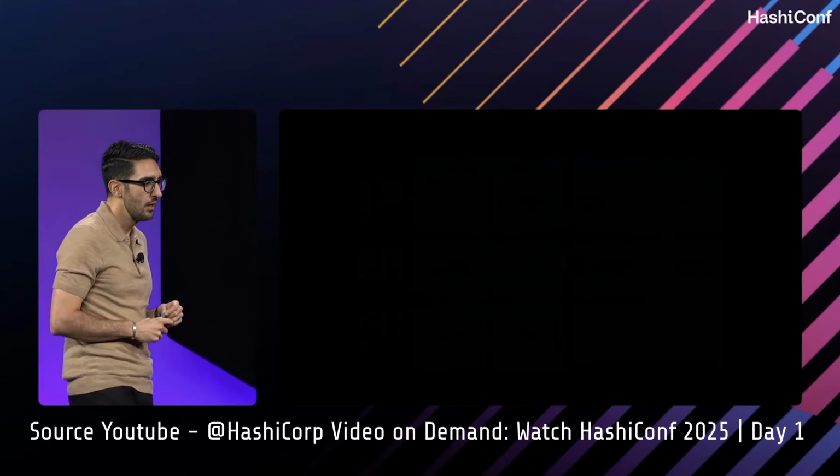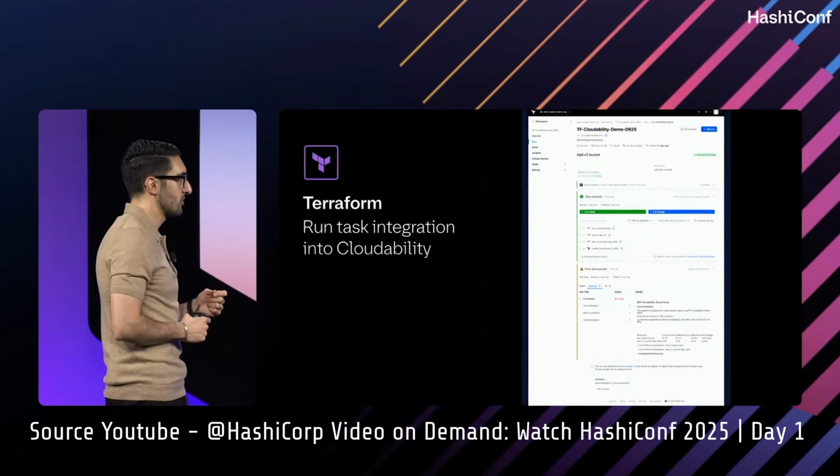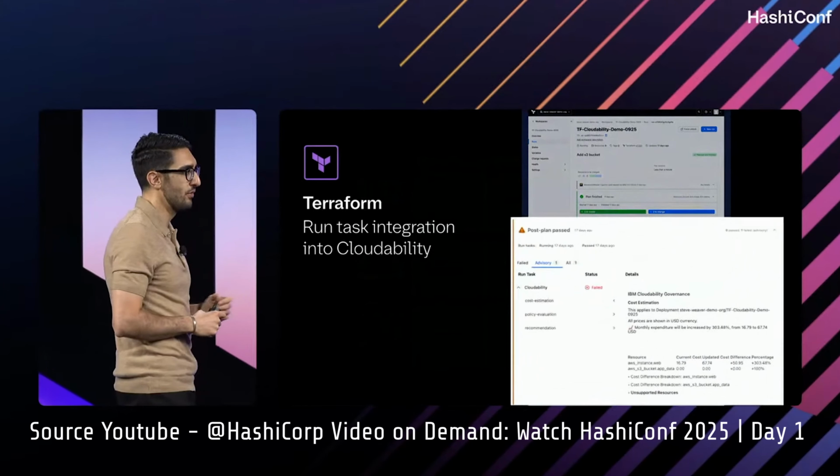Cost governance. Run tasks for Cloudability can inject cost estimations and recommendations into run outputs. Plans and applies show projected cost impact and can flag potential violations. Teams can get immediate cost and compliance feedback to enforce budgets before deployment. Security and policy in Terraform: Hold Your Own Key, HYOK, is GA in HCP Terraform, letting you control encryption keys for sensitive state.